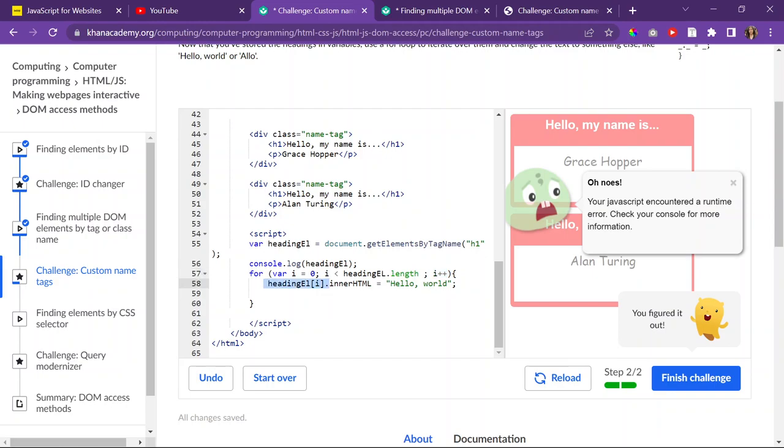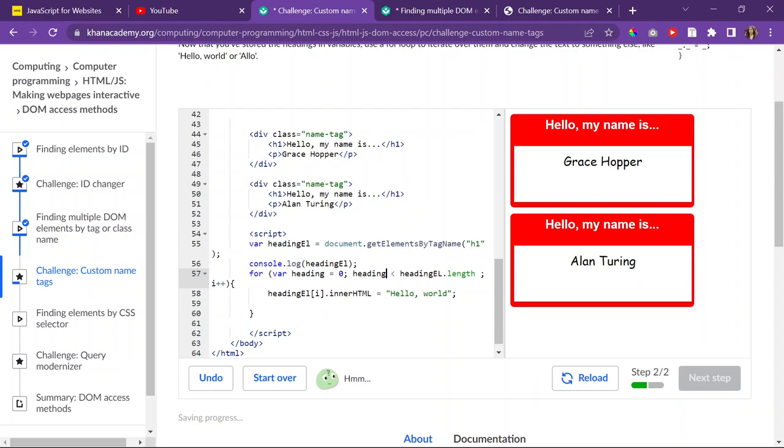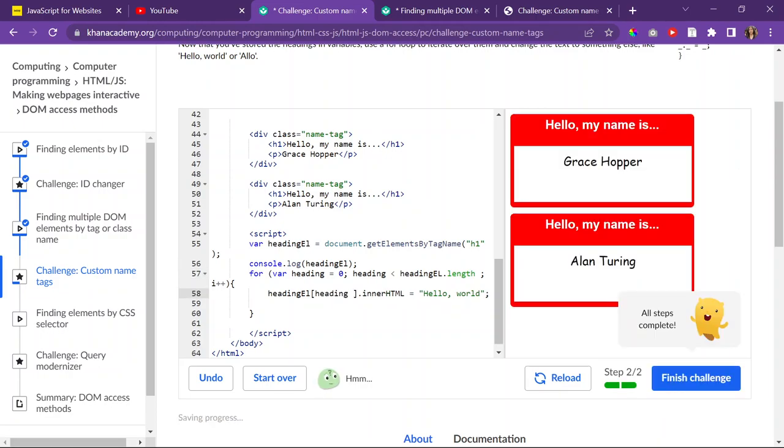And then for each i, or I guess for it to make sense for me, maybe I can just do a variable heading, right? And as long as the heading is less than the amount of headings there are in the length of the array, I can get each heading and change this innerHTML to hello world. But I don't see that happening. Hello. Interesting.